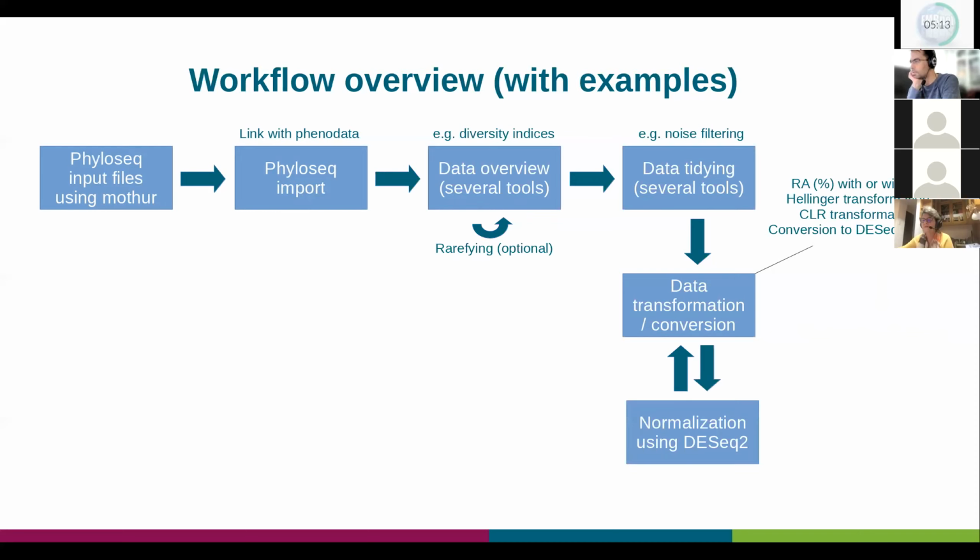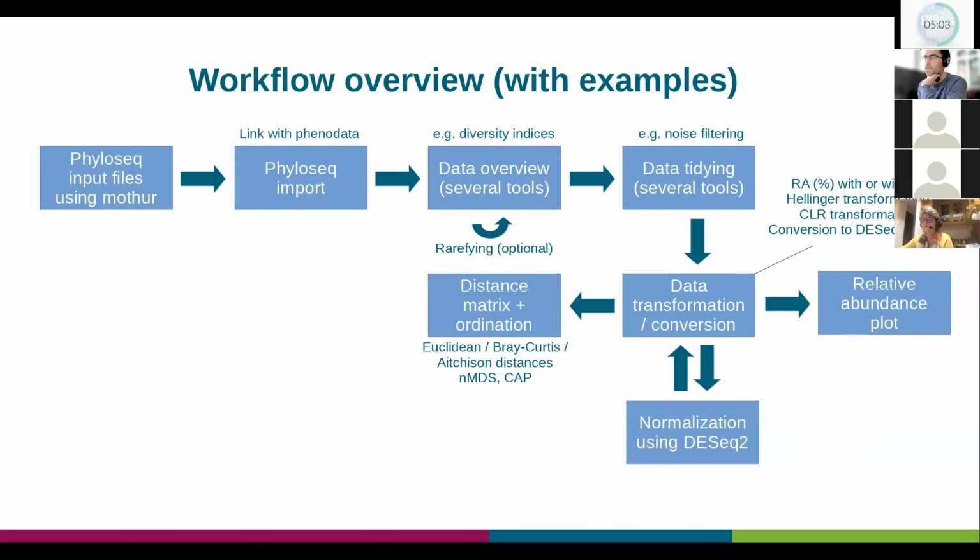We can also convert data to the DESeq2 format. We have options for creating plots or relative abundance plots of different taxa. And then we have these distance matrix construction options. So we have different ways to calculate taxonomic distances. So for example, Bray-Curtis distances, Jaccard distances. We also have non-metric multidimensional scaling ordinations, canonical analysis of principal coordinates, so these types of ordination options.